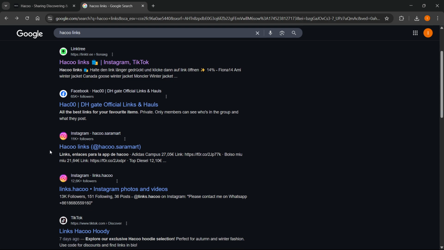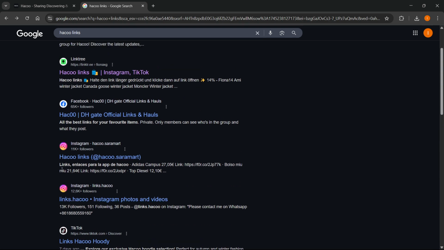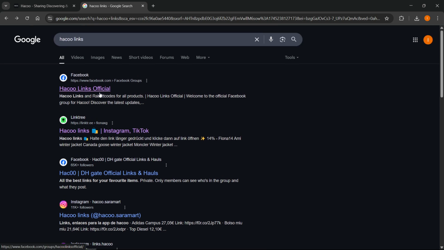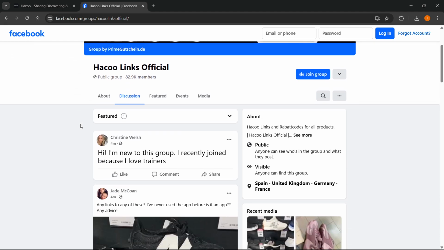Now, as you can see, there will be a bunch of different places over here, different Instagram groups, Instagram accounts, as well as different Facebook groups. And inside those groups, people are posting their links. So what I recommend is to review all these groups. For example, this first one, you can just go to Facebook over here to Meta. There we go. You can see if that looks like a legit group.